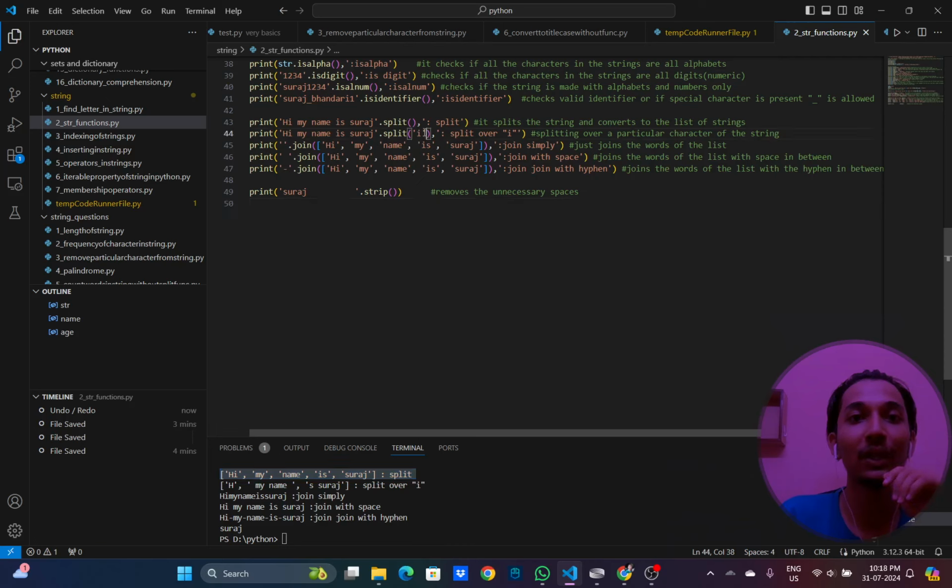But we can put any character inside of the bracket. If we put any character inside of the bracket, then the splitting will be done on the positions where that character is present. So splitting will be here, and this will be one list, the first member of the list. Then I will be just split and I is not included. From here to here this will be the second element, and then again it will be split at I, and then this will be the third element.